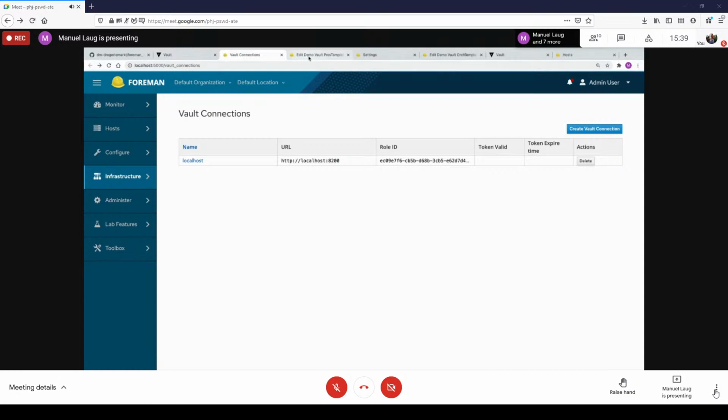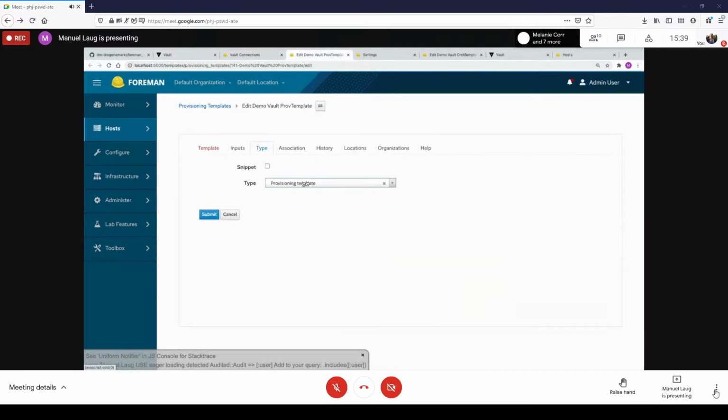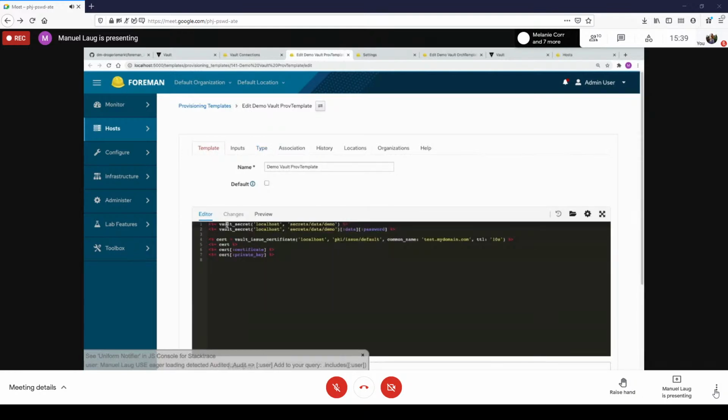What we can do now is go into provisioning template, just a normal generic provisioning template, and we have two new macros available. The first one is called Vault Secret, and this macro allows you to retrieve data like a secret from Vault during template rendering. This is a reference to the name of the Vault connection, which was called localhost. And this is a path inside Vault where the secret is stored. I can show you that as well.